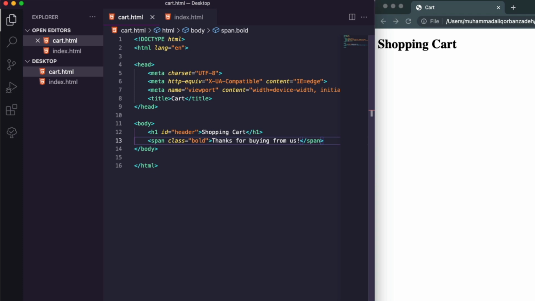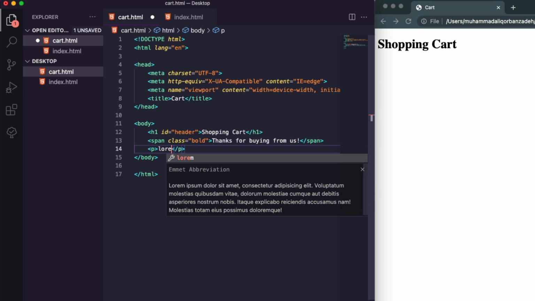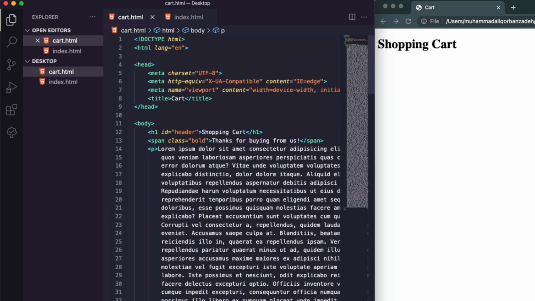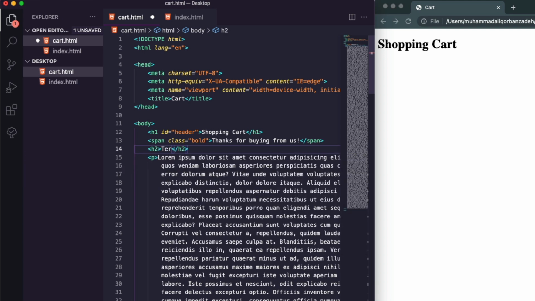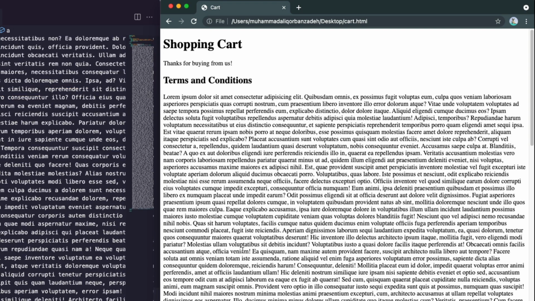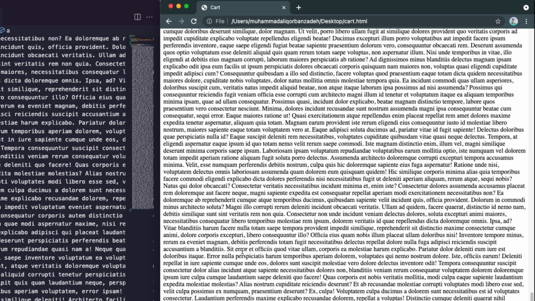Using the ID attribute and the anchor tag, we can link to a specific element. So I'll put some dummy text here just to fill the space, so p lorem 3000, and to make it make sense, we can use a header like h2 terms and conditions. Okay, we're successfully building the dummiest shopping cart ever, so be proud of it. As you see, now in order to get to the bottom of the page, we need to scroll down, and to get back to the top or to the header, we need to scroll up.